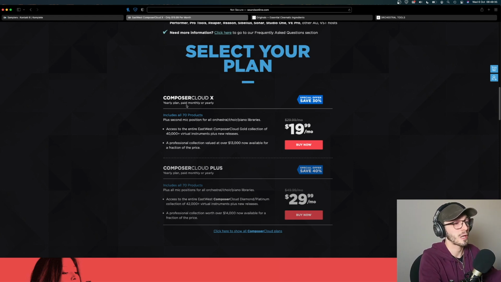So the Composer Cloud X service, you get basically 2 mic positions for all the orchestral choir piano libraries, while if you go for the Plus, you have access to all the mic positions. That's the major difference between the two services, and you are paying about an extra $10 or whatever that is in your currency for that. And so this is great because, as you can see there, you have access to the entire EastWest Composer Cloud Gold collection, with over 40,000 virtual instruments.